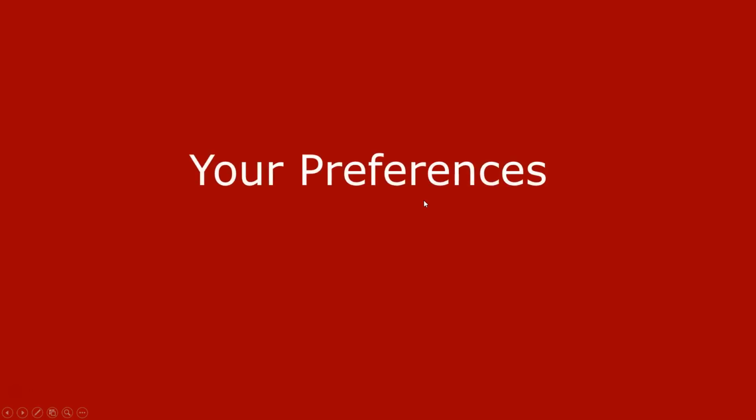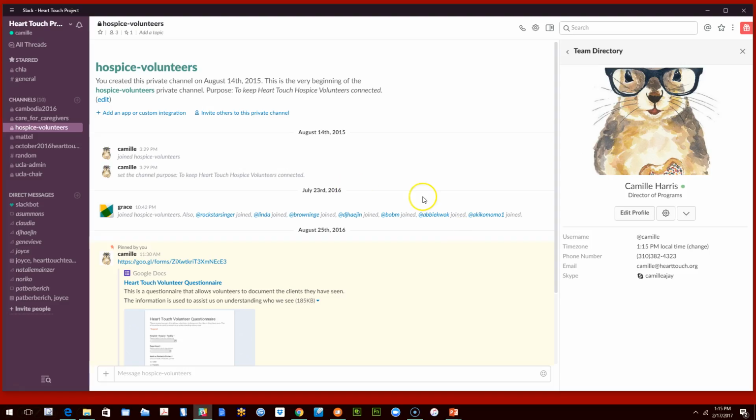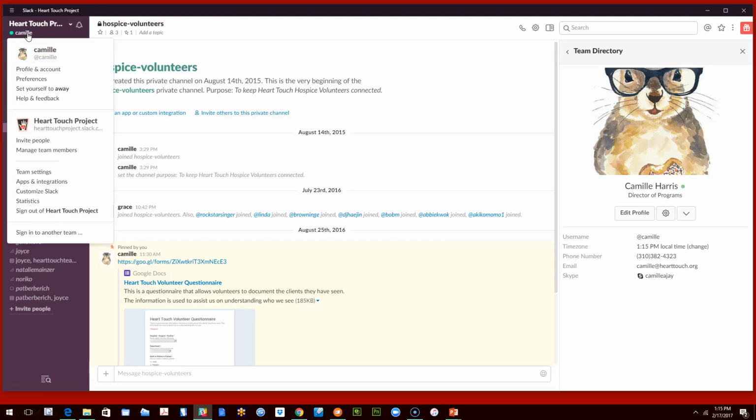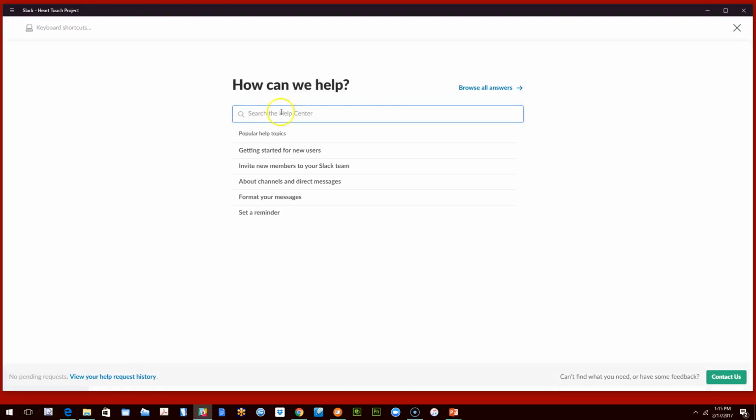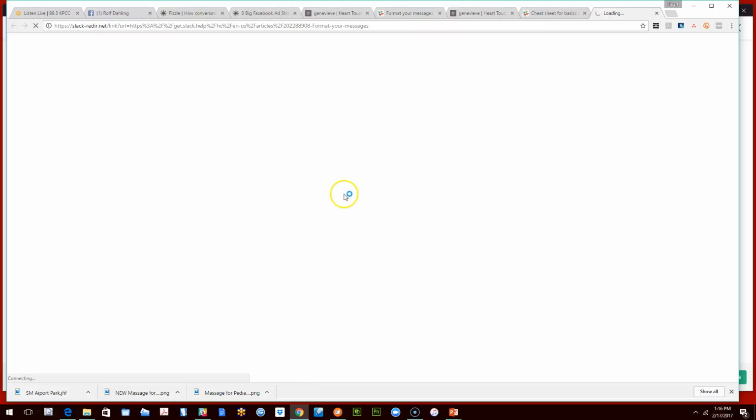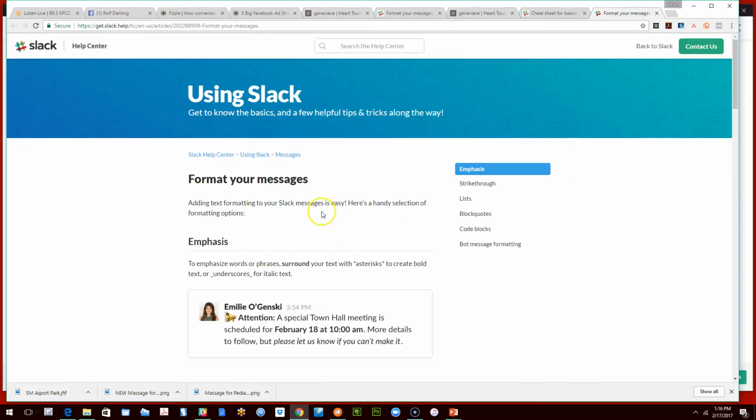Let's see, in account settings, we did preferences, we talked about notifications, and where to find more help. So let's look at where to find more help. So if I go up here to, again, my name, and I click on it, and it'll say help and feedback. So they have the search the help center, or they talk about the popular topics here. So if you click on any one of these, like format message, it'll take you right to the help center. It's really great. And over here on the right, they'll talk about how to do code blocks, block quotes, how to do lists. Really, really, really helpful.